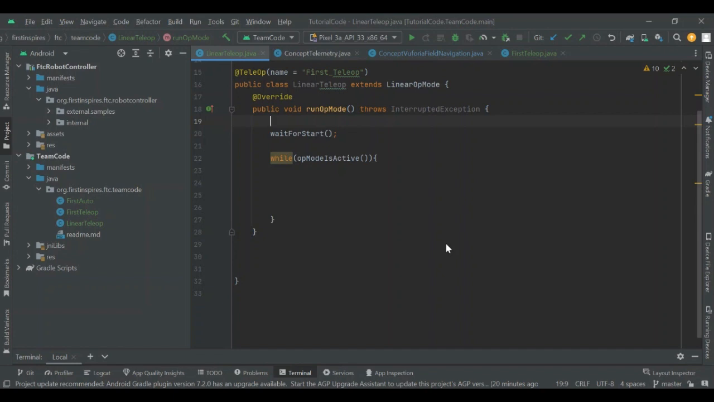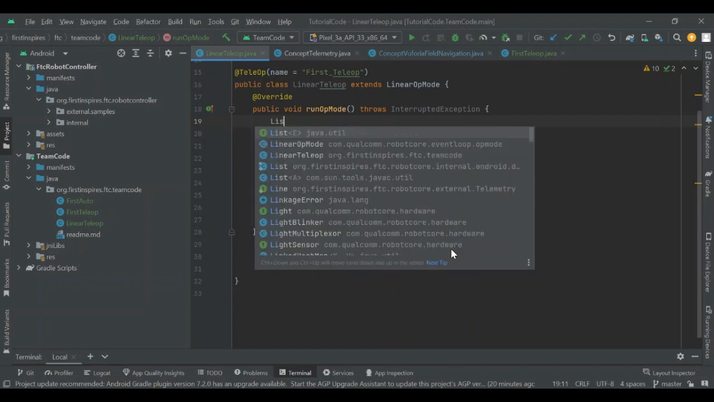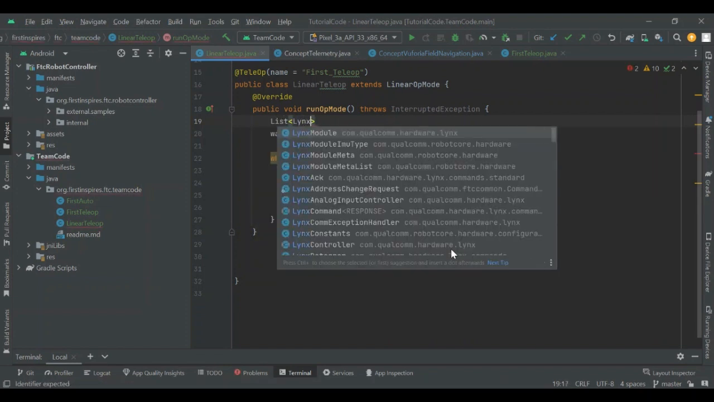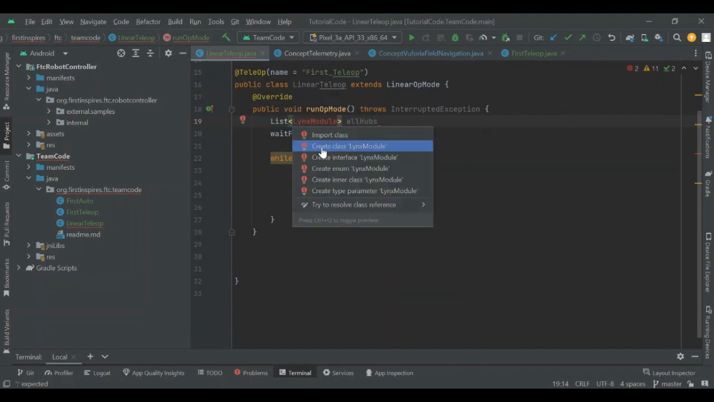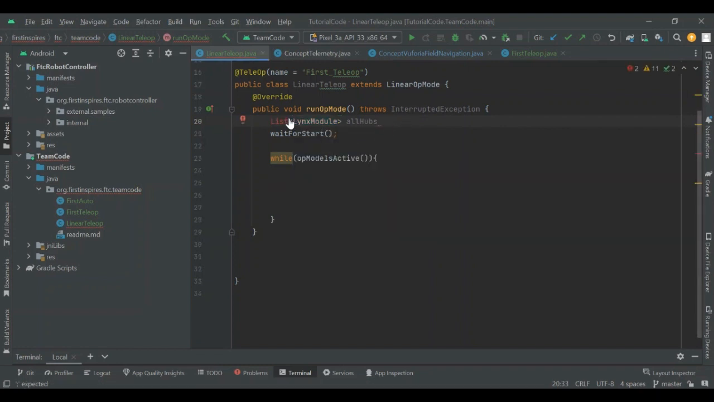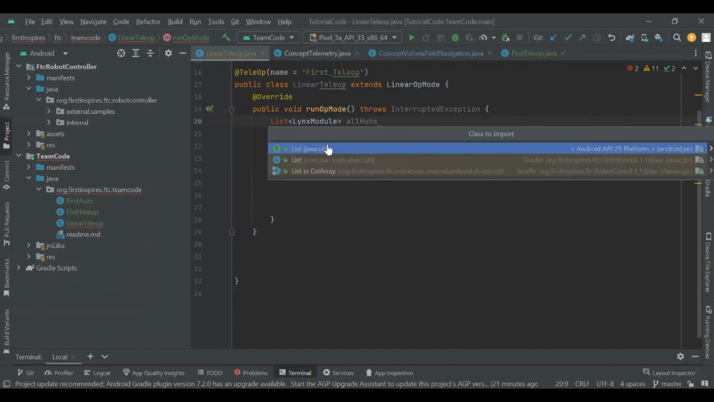Just like motors and servos and sensors, you use the hardware map to initialize the Lynx module. But we're going to do something different here. Since there's two of them, one for each hub, we're going to create a list of the type Lynx module, and we're just going to call this all hubs. Make sure you import your Lynx module. I don't even have the list class imported.